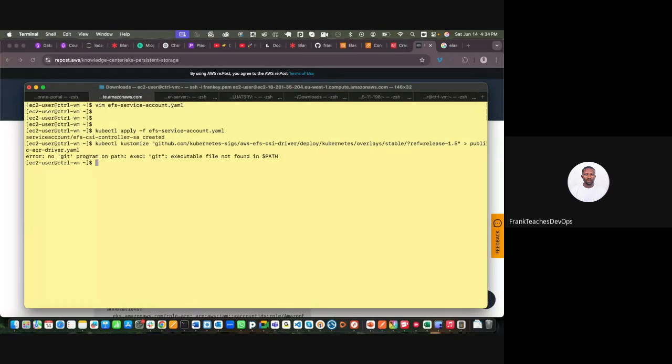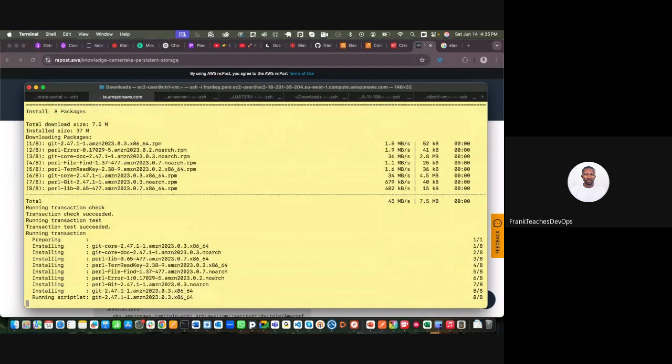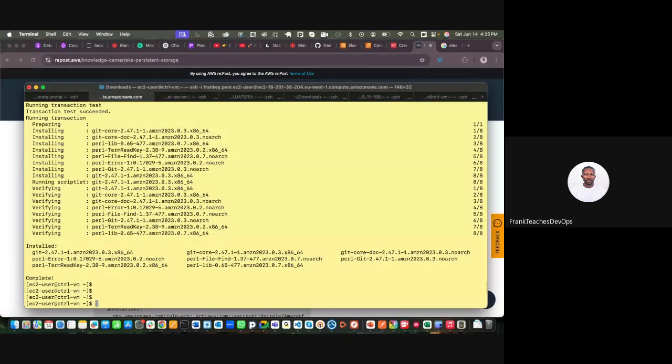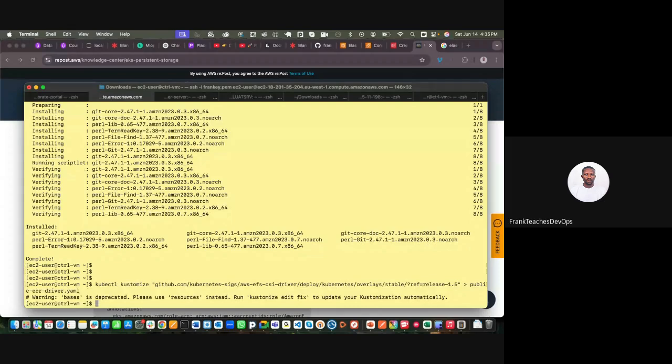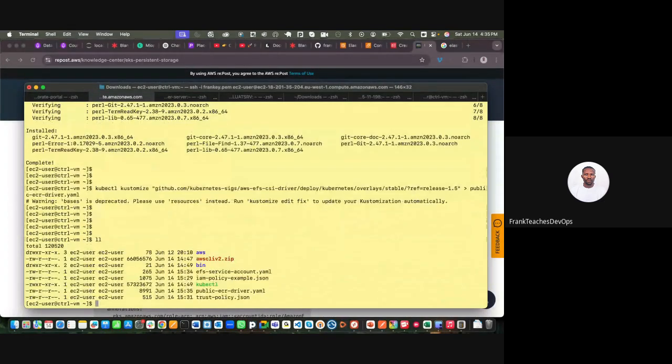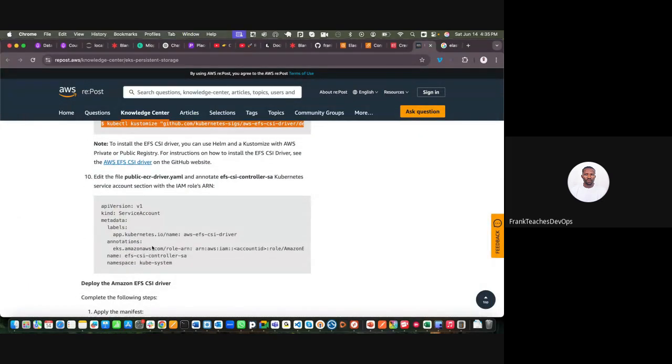All right, so what was I saying? I do not have git, right? So sudo yum install git -y. So it's complaining of git. Now that git has been installed, let's rerun that process. Okay, good, we have it now. So you can see we have this file, public ECR driver. So we need to go into this file and modify the annotation section.